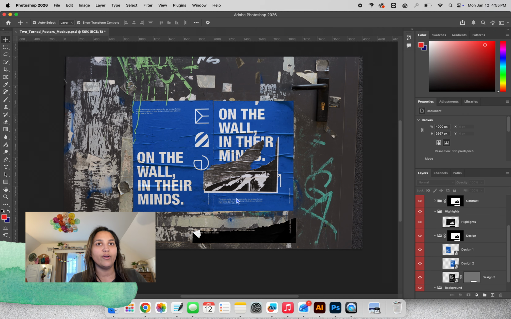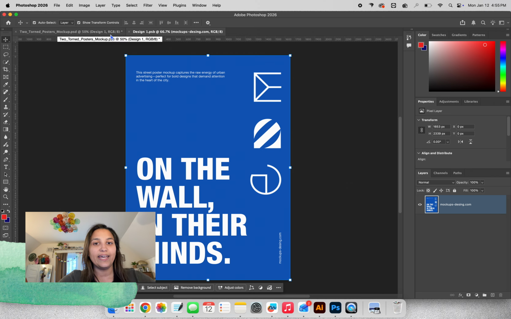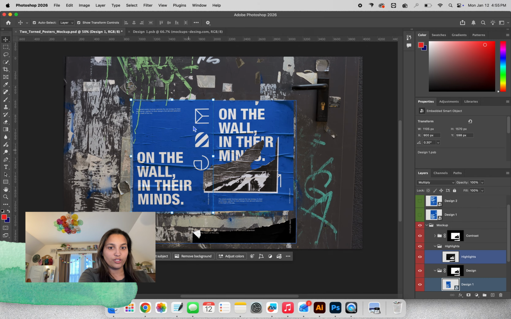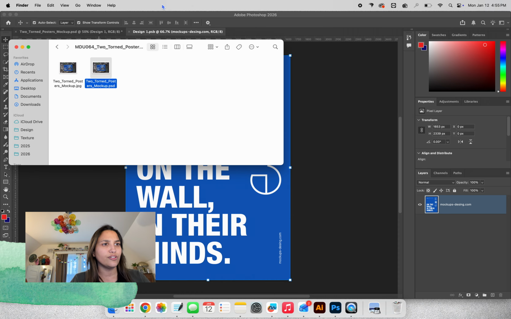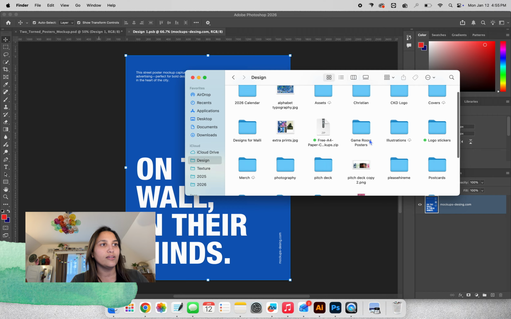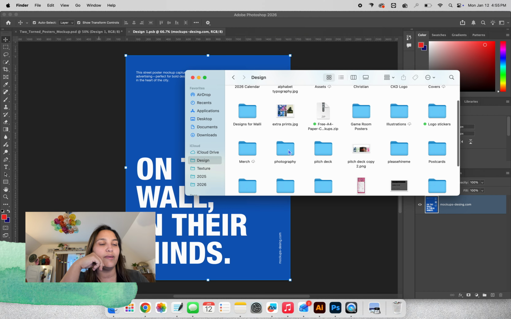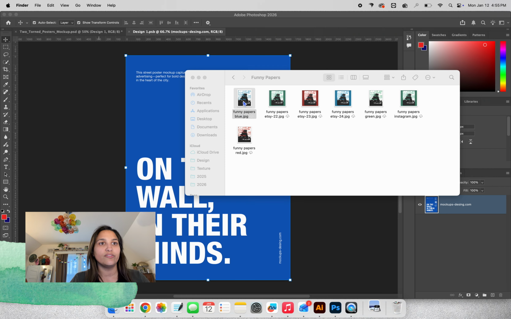So I'm clicking into design 1, and this is a smart layer. So the way that smart layers work is that it is opening a linked file. So that way, whenever I save on this, it will link it to my original mock-up poster. So whatever I add in here, so if I go to my Finder, and then I add one of my designs. So say I want to add a print that I made recently. I made this, I'm going to do funny papers because I think this one will work nicely for it.